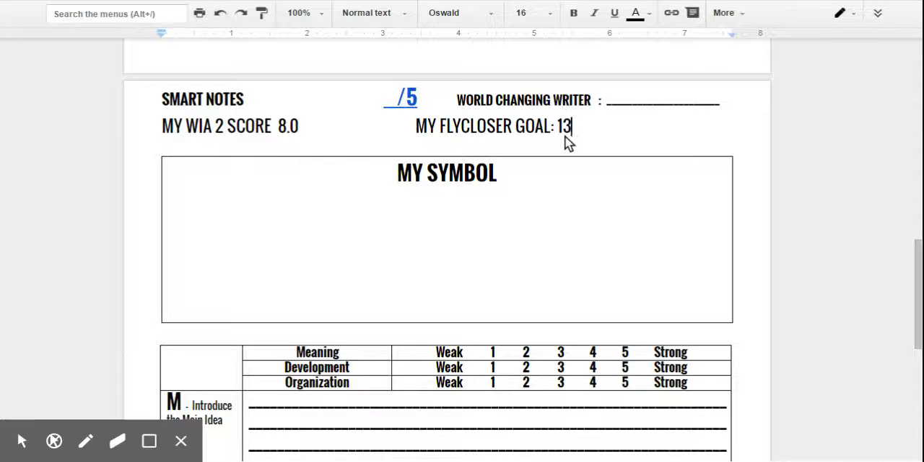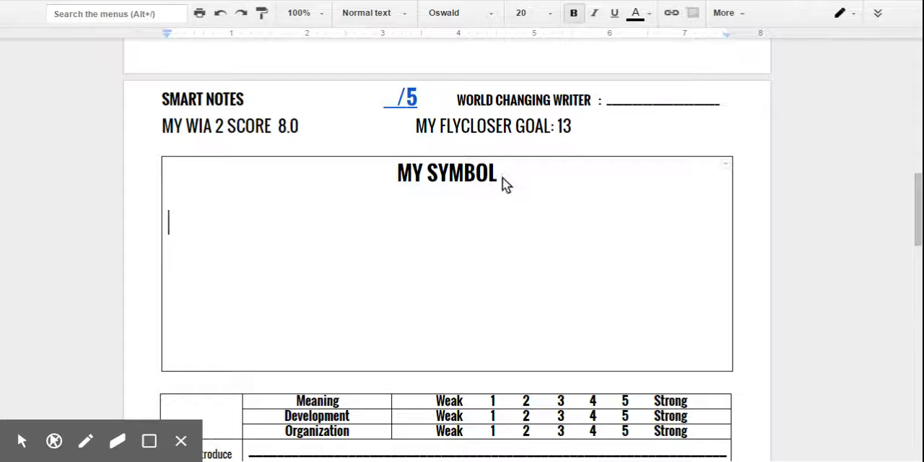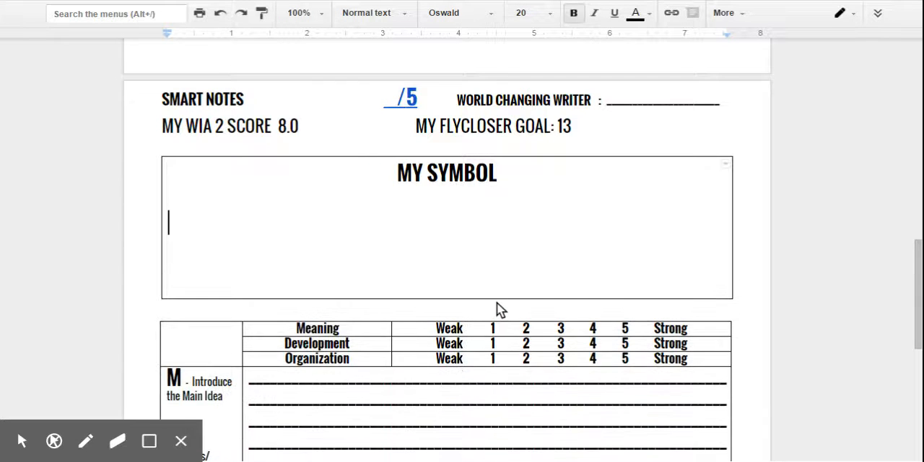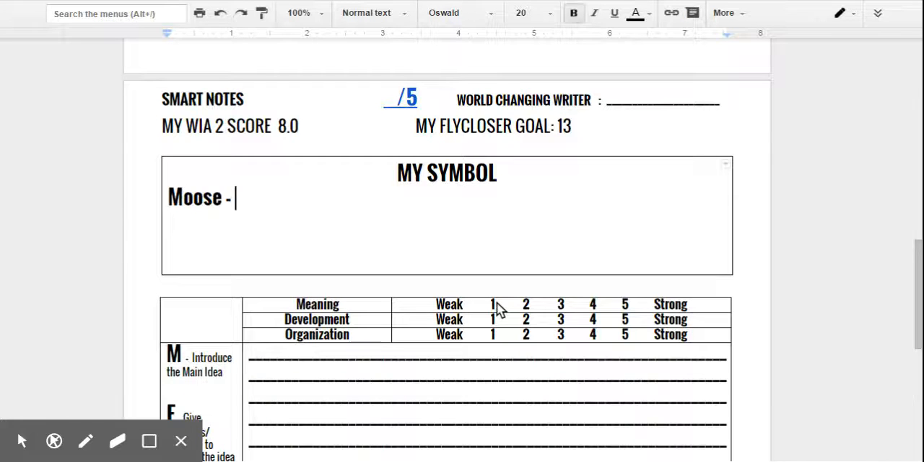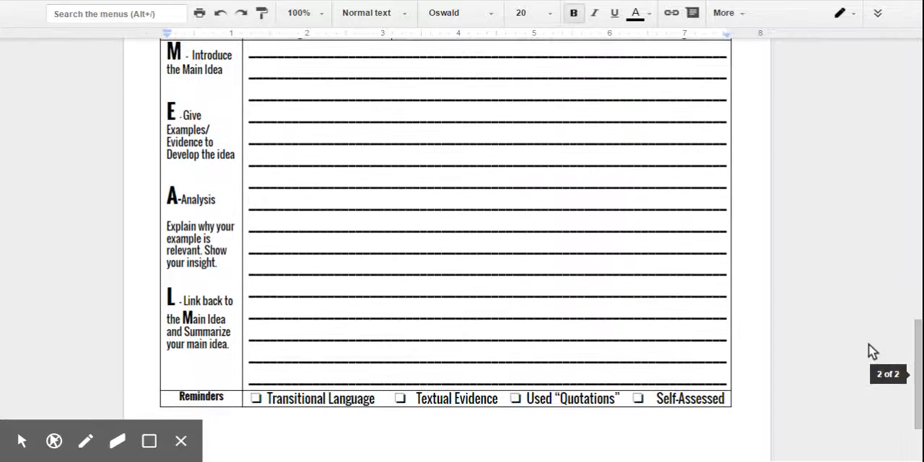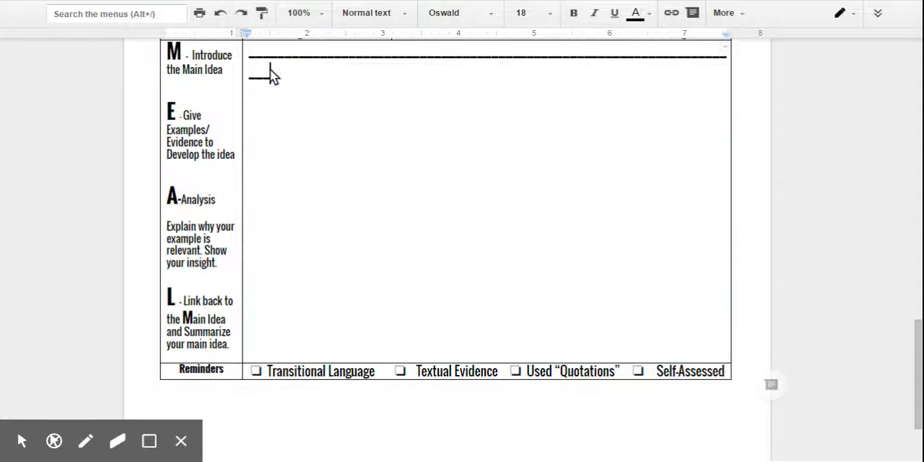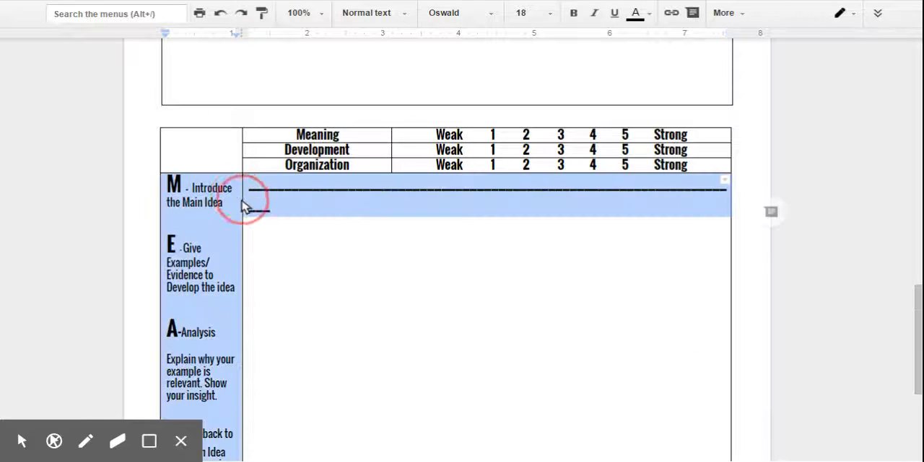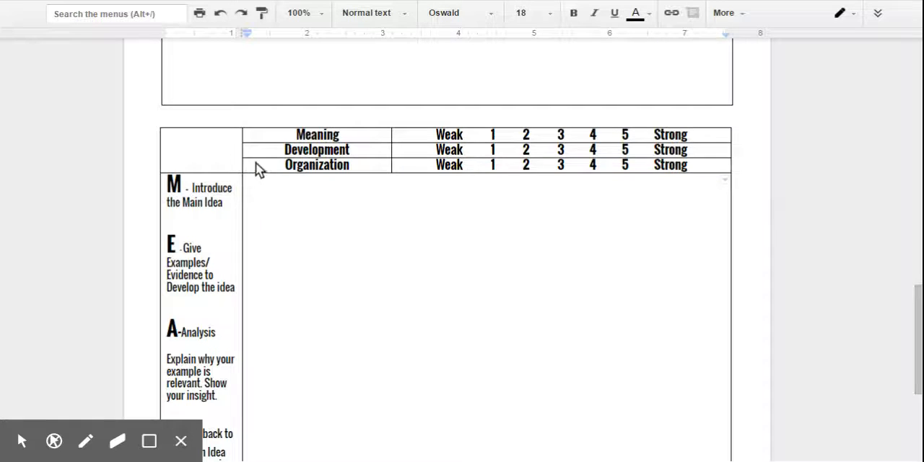My symbol in this case is always I'm excited about the moose because moose takes me and others where I've never been before, and that is exciting for me. I could draw a little moose here, but for time's sake, I won't. So now to talk a little bit about my symbol, I'm going to delete this. I'm talking about what inspires me. You can make your own symbol. Some of you may come up with your own, and that is awesome. But for here today, I'm just going to model this process through my own.